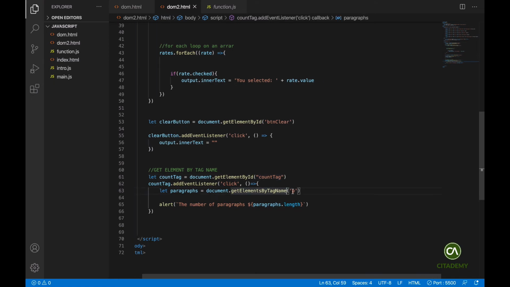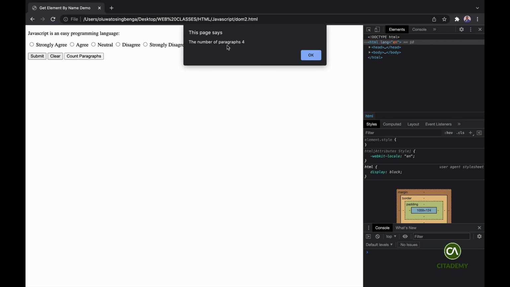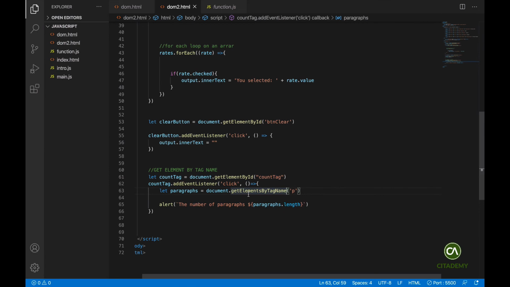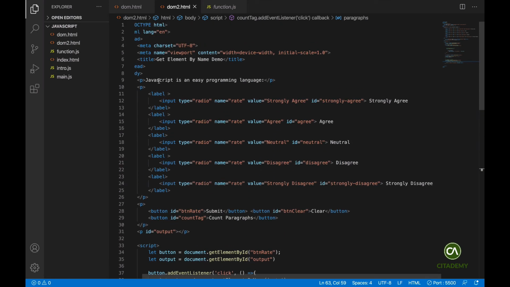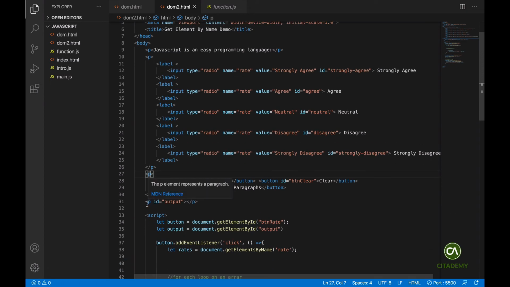So I'm going back and I'm going to refresh. I'm going to click. It said the number of paragraph is 4. So we have 4 paragraphs. Let's count it again to be sure. This is 1, 2. This is 1, ended here. This is another one that ended on line 26, that's 2. This is another one that ended on line 30, that's 3. Then this output is the 4th one.